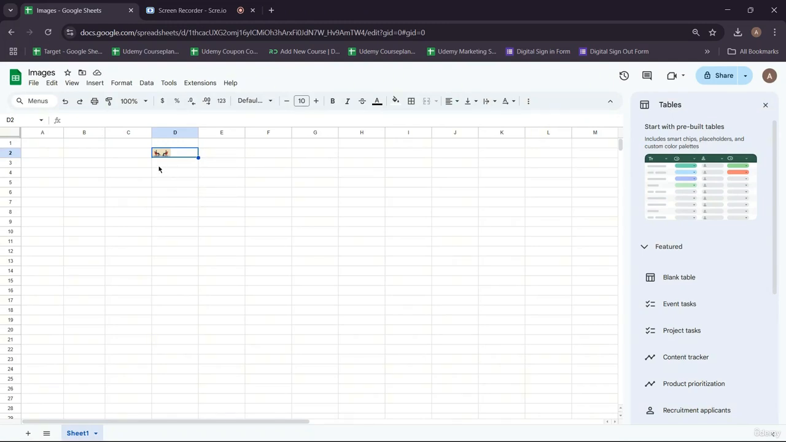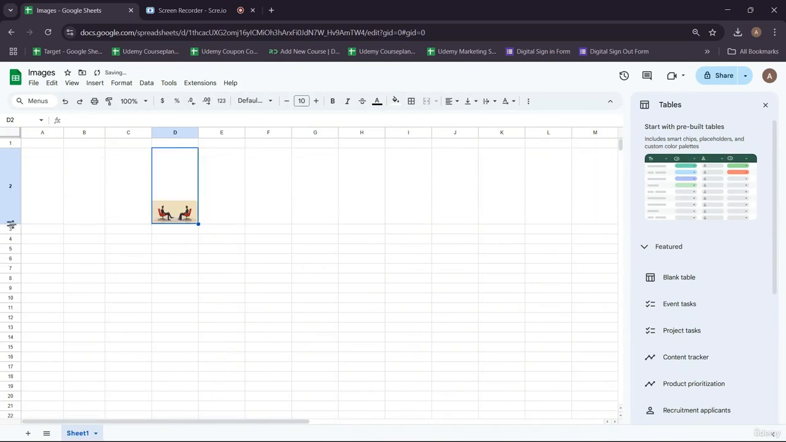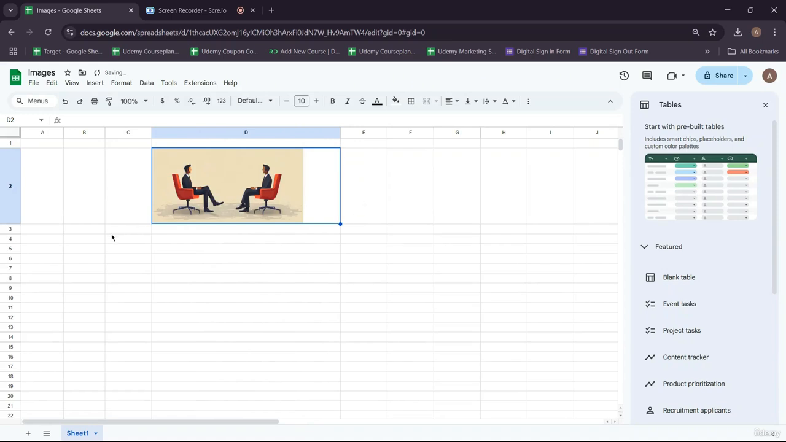However, it may appear too small at first. You can expand your rows and columns to resize the image. This method keeps your spreadsheet organized while seamlessly integrating visuals, enhancing both clarity and functionality.